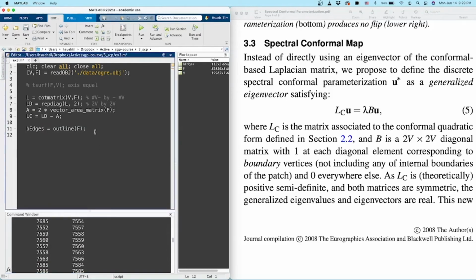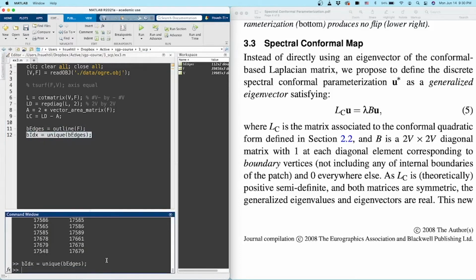We can extract the boundary vertices by using the unique function in Matlab, which takes a vector or a matrix as an input and outputs a set of unique indices. Once we take the unique indices of the boundary edges, we get unique vertex indices. So we can try that, and this B index will be our unique boundary vertex indices.